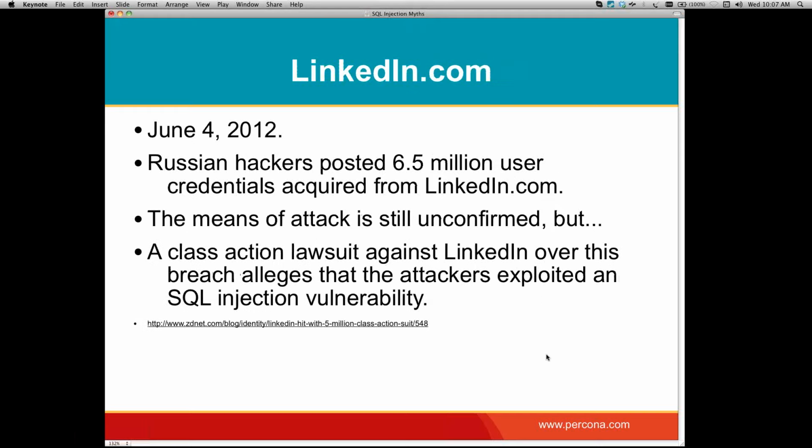In June of this year, LinkedIn.com was in the news because some Russian hackers had acquired over 6 million user credentials from LinkedIn.com. We still don't know all the details about this, but we've already seen a class action lawsuit that mentions SQL injection as the means by which the attack was accomplished. That's unconfirmed, but we'll see more details in the future.